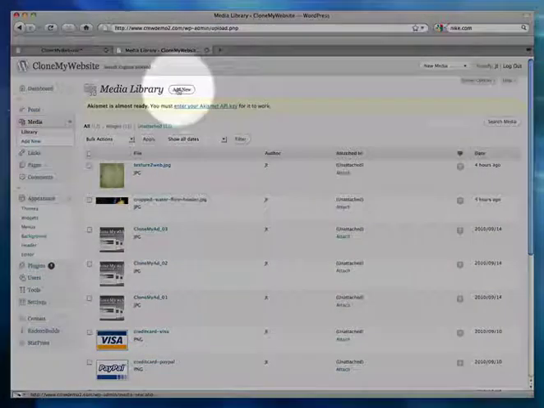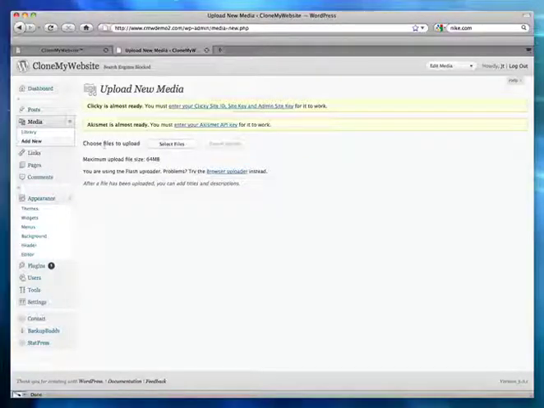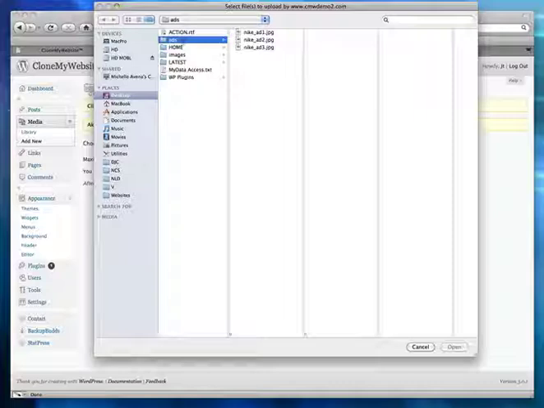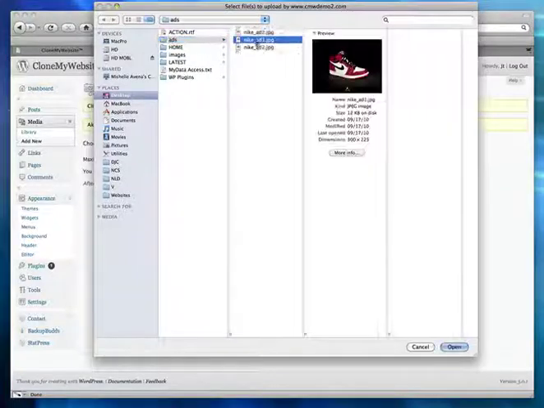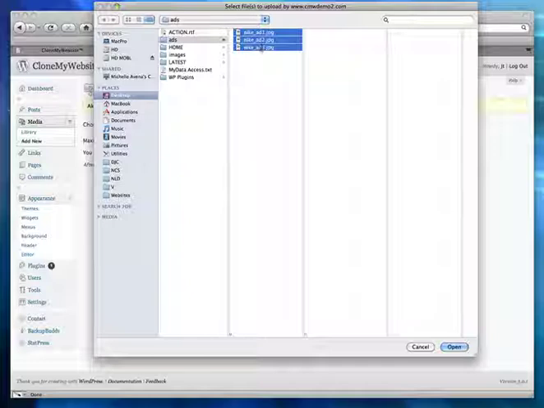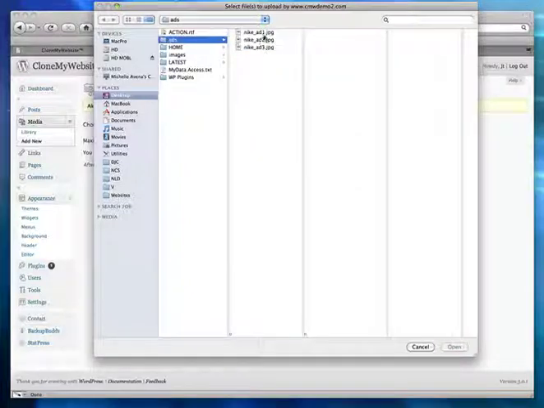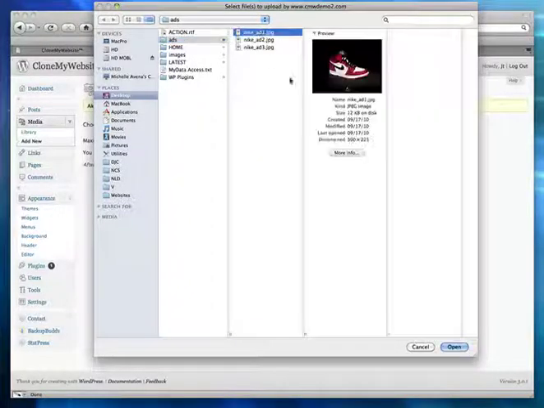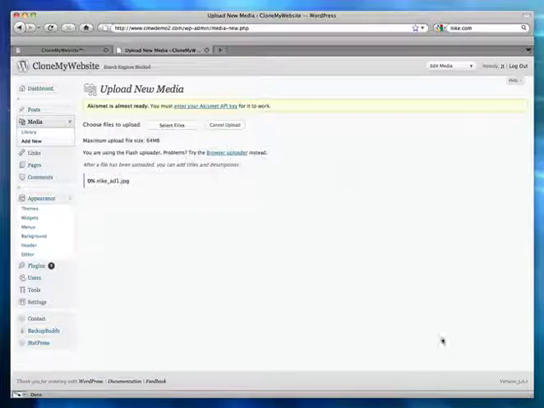So let's click Add New. As we click Add New, we get a Select Files button, and I have my ads here. I have 3 different ads I'm going to rifle through. I can select all of them by shift clicking one and hitting the other, or just do one at a time. I'll do one for now.